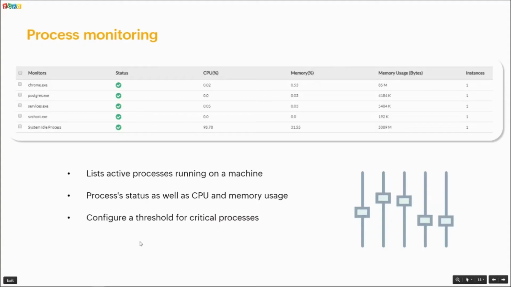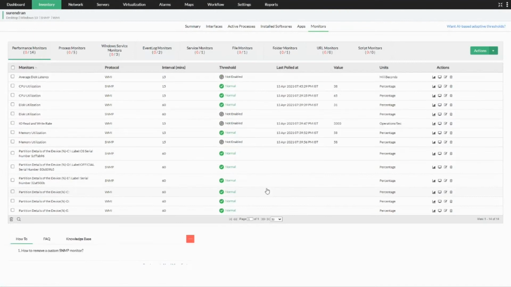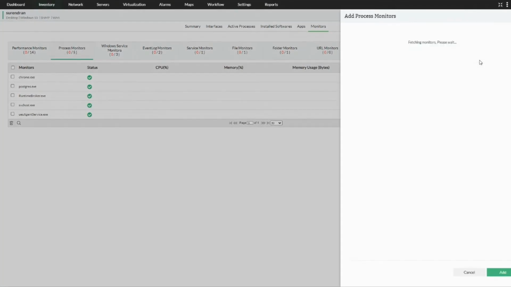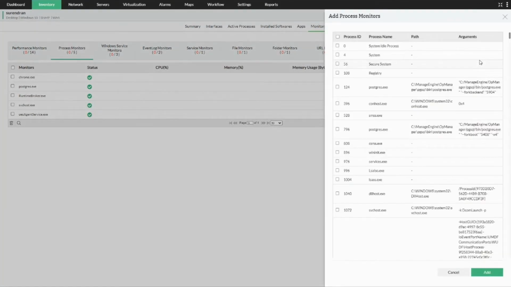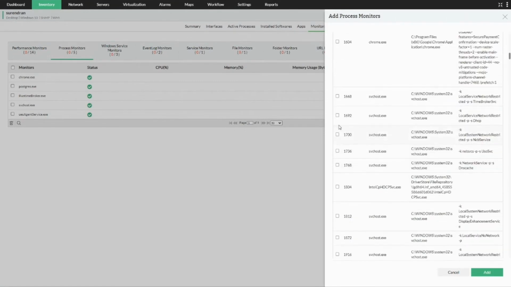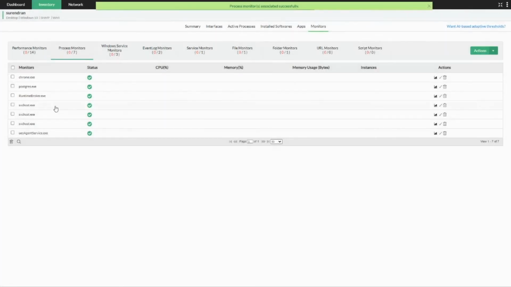So now let me take you to the product and show you the various options which are available when it comes to process monitoring. So here, as an example, I have added a few of my process monitors to OpManager in my device which I am monitoring. If I want to add a process monitor, it's pretty simple and straightforward. All I have to do is associate a working WMI credential and then click on add monitor. When I click on add monitor, all the processes which are running in my device will be listed, and I can select the desired ones and click on add. Once I do that, that process monitor will be added to OpManager with respect to this device, and it will start monitoring it.